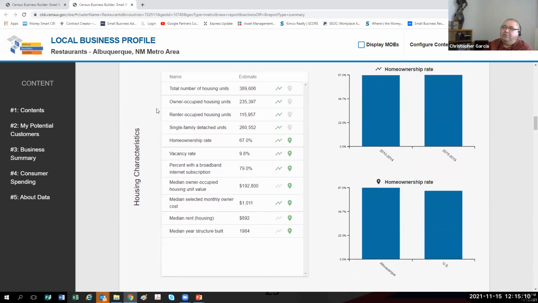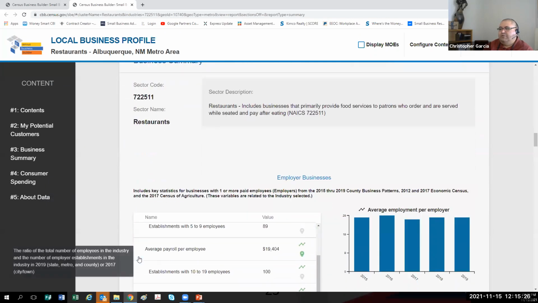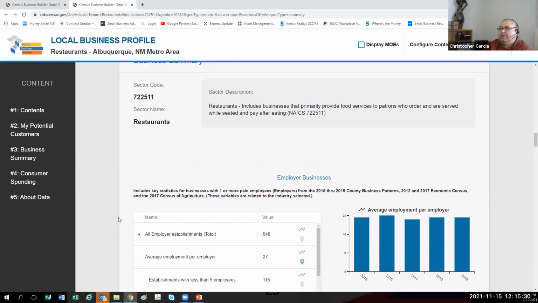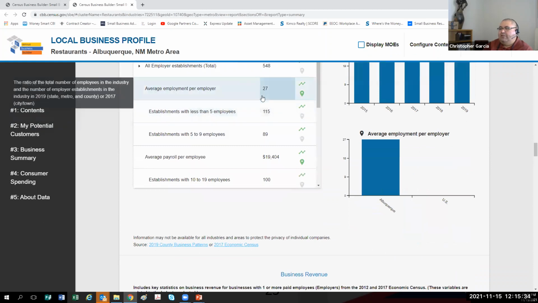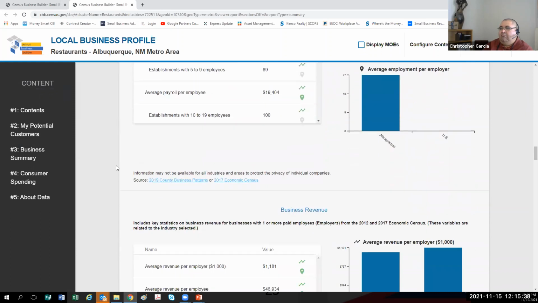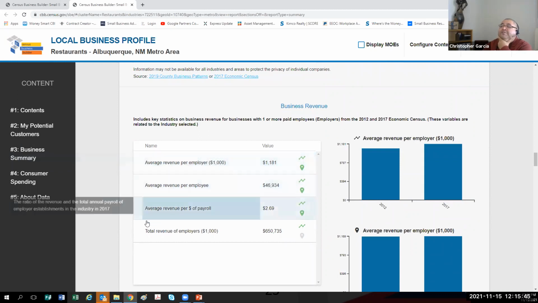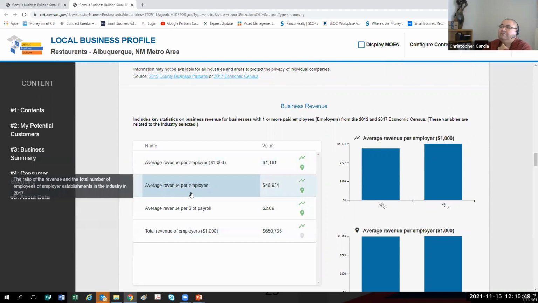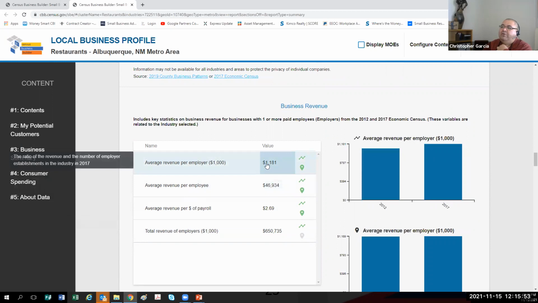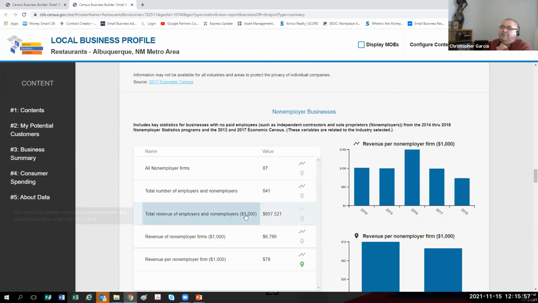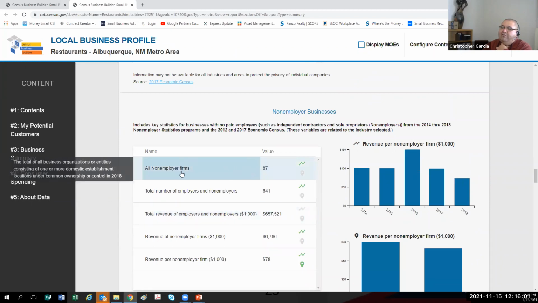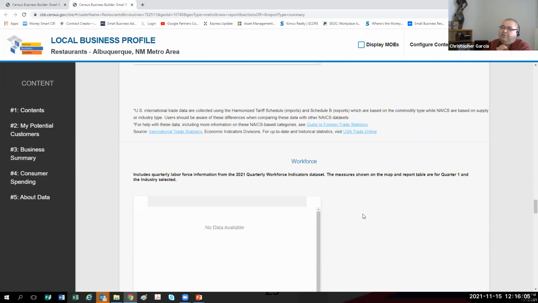Next, we have some housing characteristics. So we know how many housing units there are. We know what the median year the structure was built, and we know how much it costs to own and to rent on average. We also know the median value of a housing unit in Albuquerque. Then we get some information about other employers. So average employment per employer is 27 in the restaurant. That's interesting. Average revenue per employer. And so this is in the millions, so 1.18 million. Average revenue per employee. Oh, that's the thousand. So the average restaurant in Albuquerque would be what? Add 3 zeros. Yeah, about $1 million. Non-employer firms, so there are 87 that don't have any employees. All great information when planning your business.